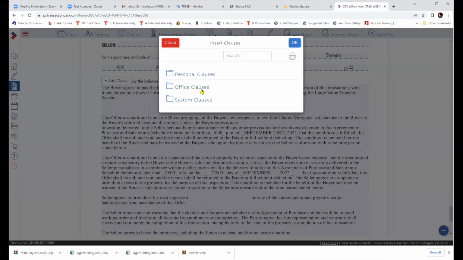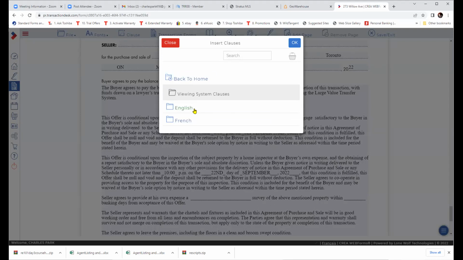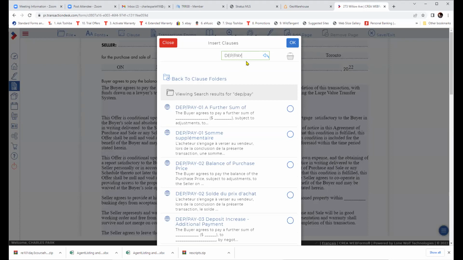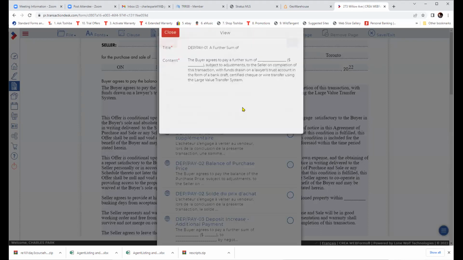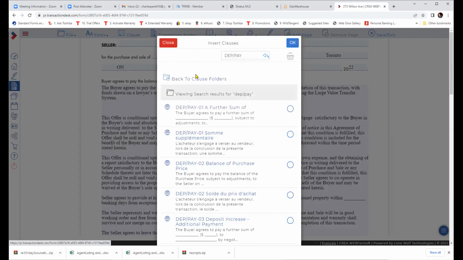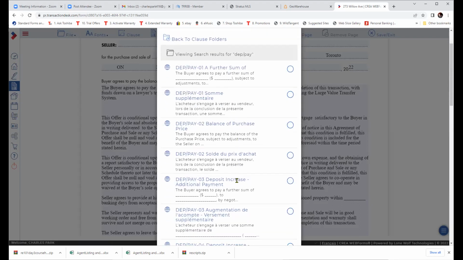I'm going to click on Add Clause. I'm going to look at system clauses, which are OREA clauses, English, and I'm going to type in deposit, DEP/PAY. So all the deposit clauses are technically under DEP/PAY. If I wanted to pay a further sum, I'm going to give them $50,000 now, just to sweeten the deal. I can put in this clause. You see, I can put in $50,000 subject to adjustment, and it's going to be a certified cheque or bank draft. You see where we can actually say as otherwise described in.